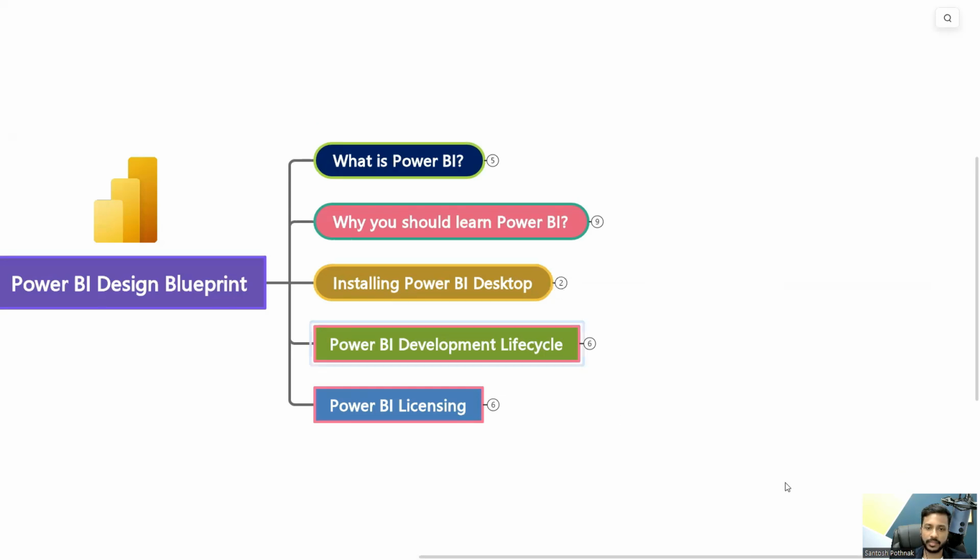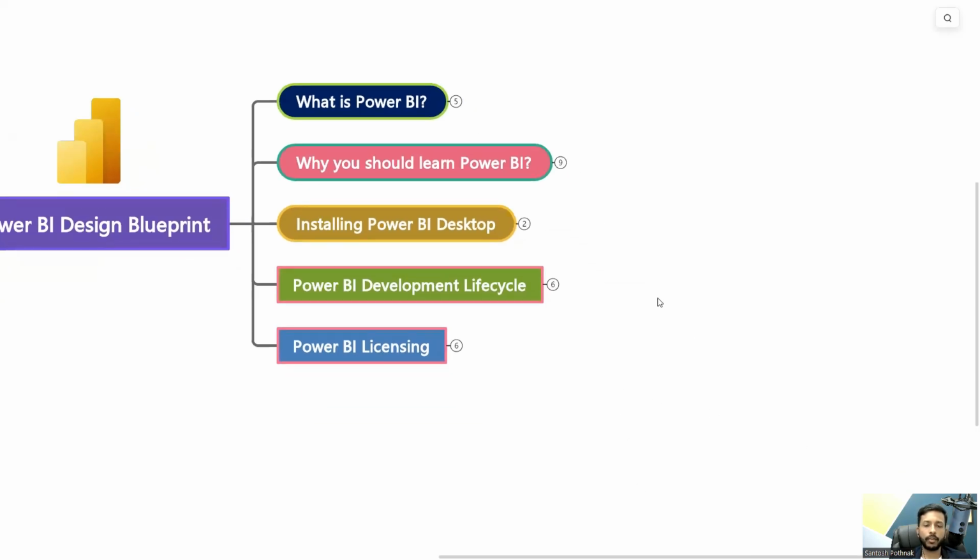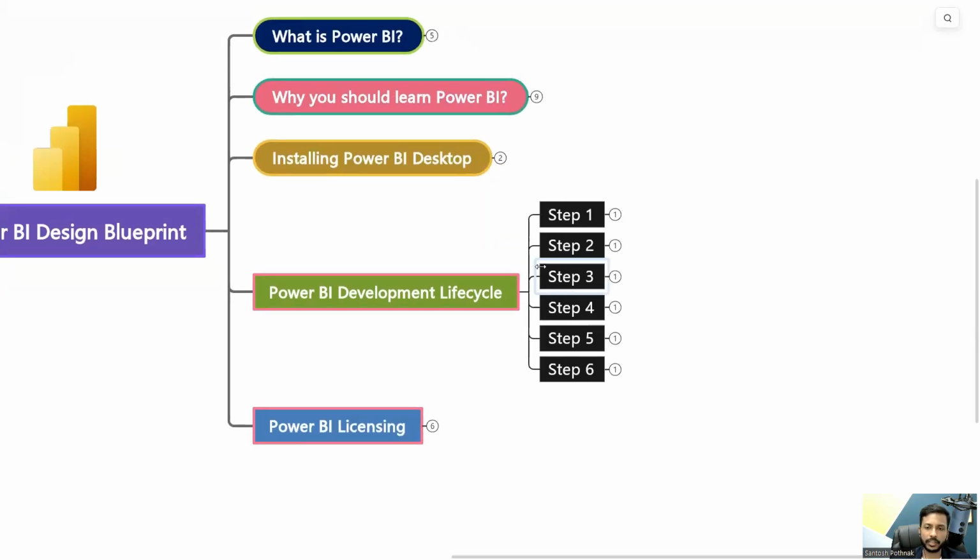Let me just minimize this. Now we'll come back to the Power BI development lifecycle. So what is the Power BI development lifecycle? It is one of the crucial things that you need to learn. The entire report development process undergoes 6 steps basically. People categorize this into various steps; some people club these 6 steps into 3 or 4 steps. But I've split them into 6 steps, and let's talk about each one separately.